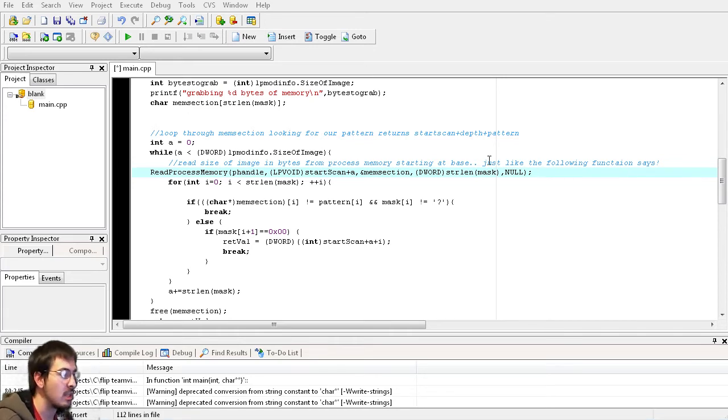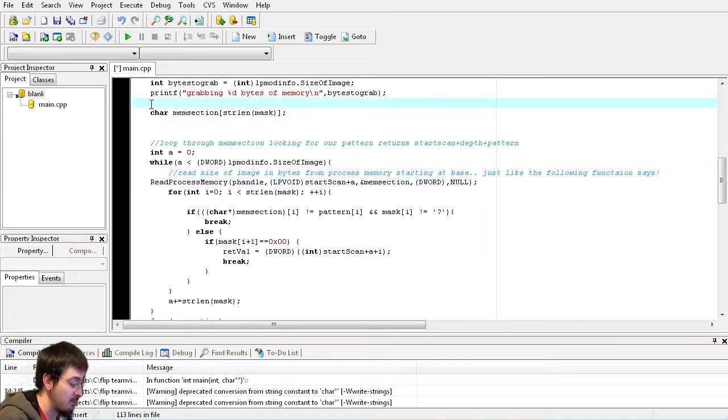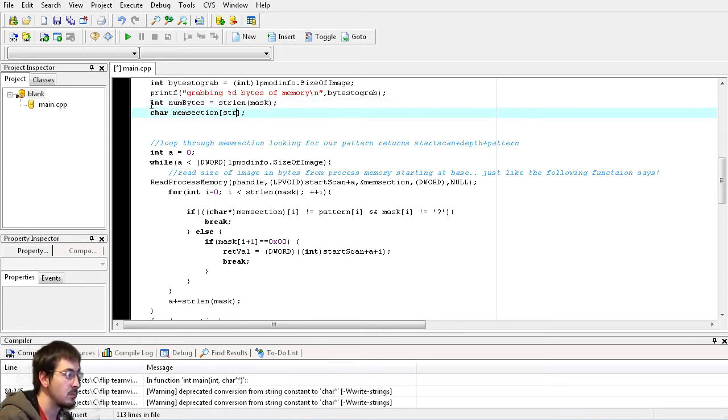You know what? Let's do that. Let's go ahead and get rid of that. And up here above it, we'll even use it up here. We'll do int num bytes equals strlen mask. Now we don't have to call that function 800 times, or it's a lot more than that. You'll see.